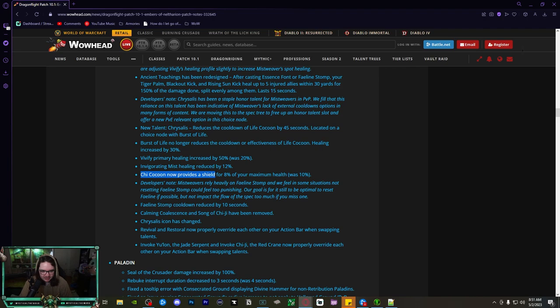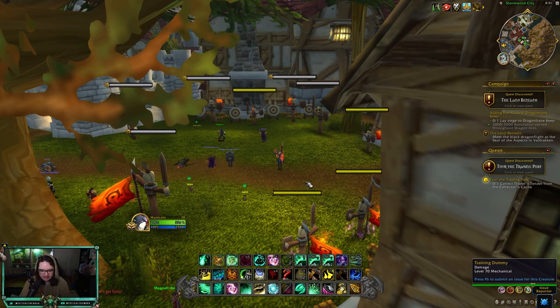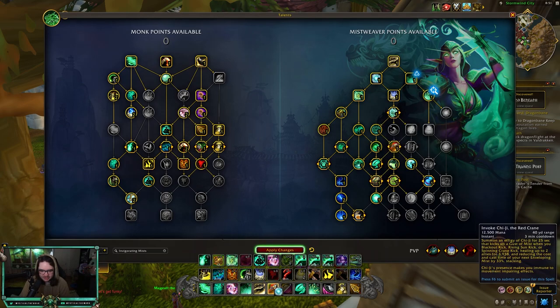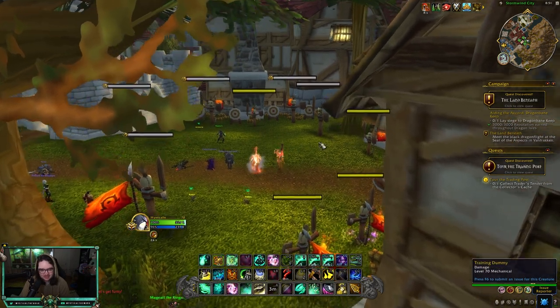Chi Cocoon now provides a shield for 8% of your max health, was 10. So this is the little bubble that you get when you press Chi-Ji or Yu'lon. Or Chi-Ji.